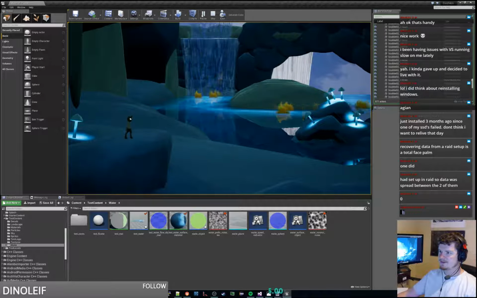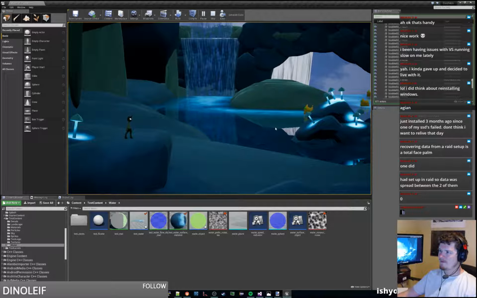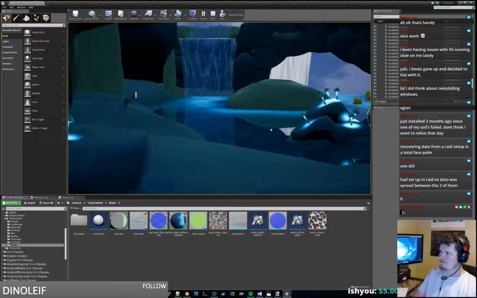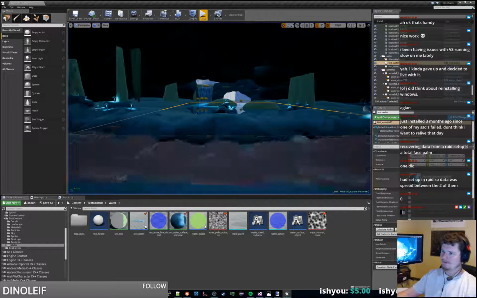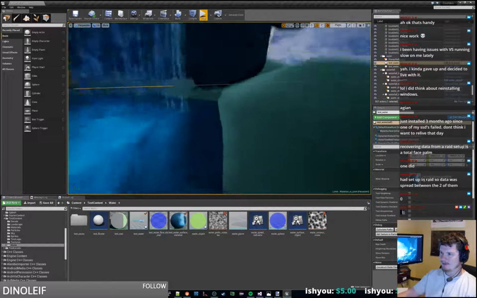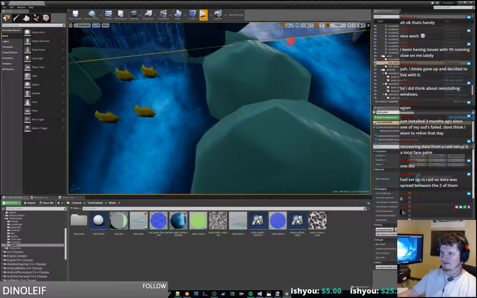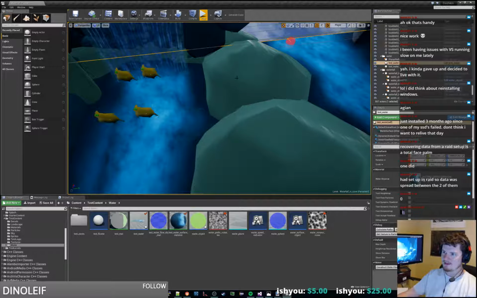Alright, and those guys are staying out of those areas, except for him back there. What the hell happened over here? Oh, we got stuck in the dead zone, because there's actually a dead zone there.